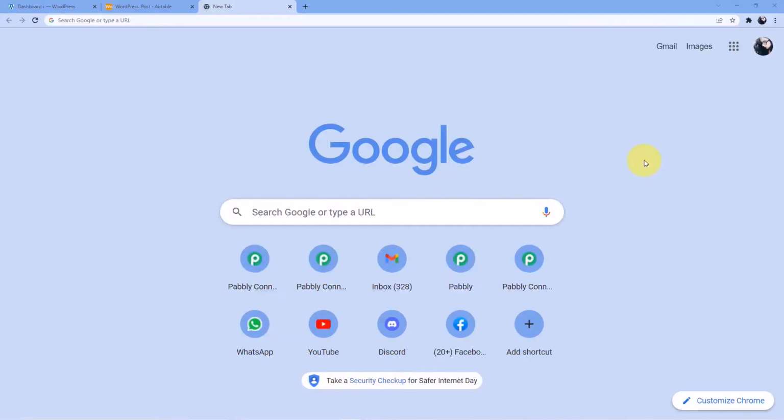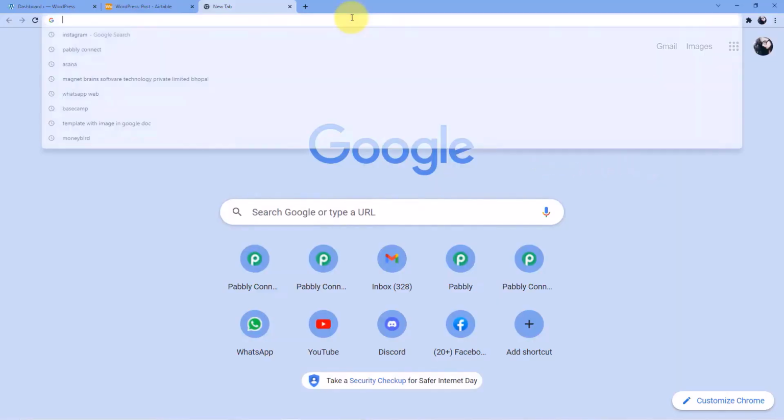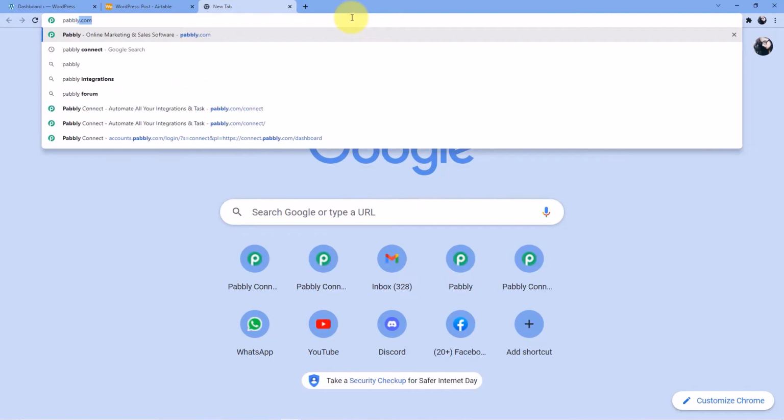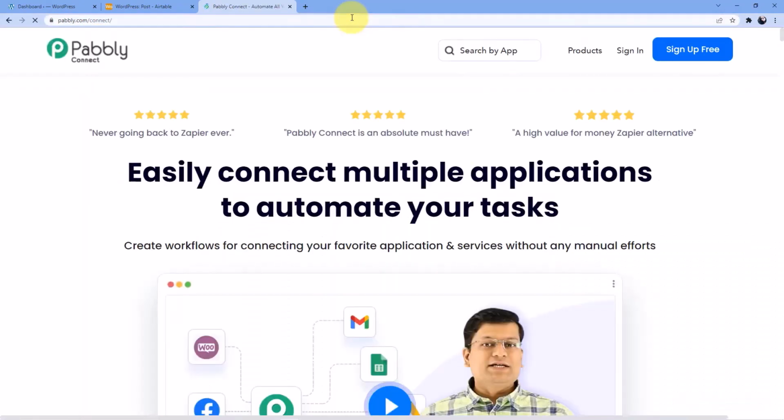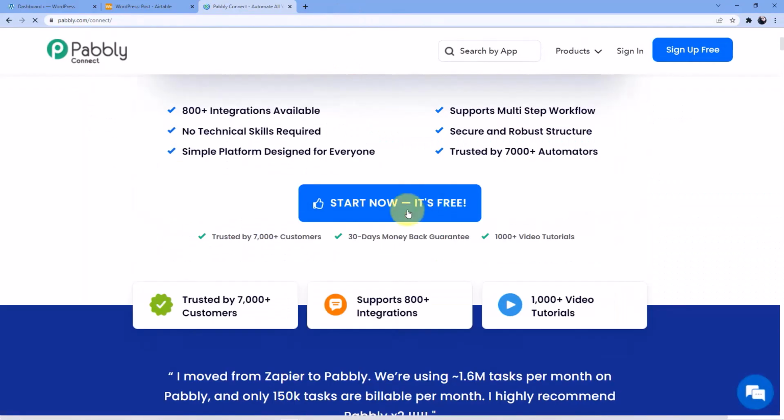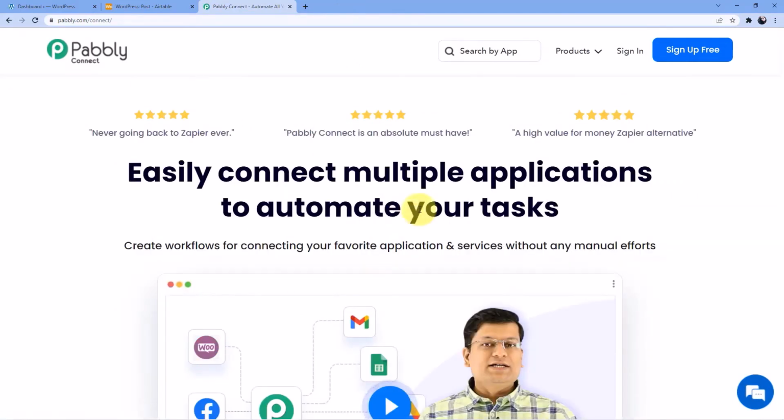And now we are here at our screen. We have to go to the address bar and type in pabbly.com/connect, and as soon as we do that, we will be redirected to this web page where you have two options. First one is sign in, second one is sign up. If you do not have an account here, you can go for sign up, and signing up is absolutely free. You will also get 100 free tasks from our side every month.